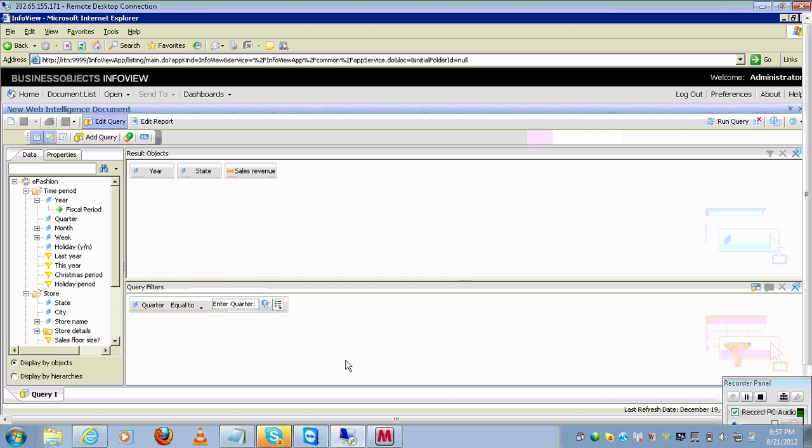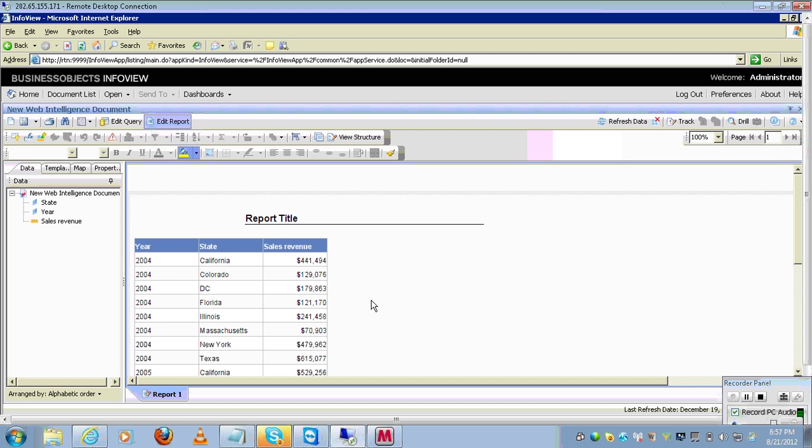Query filters means just a bare condition. But if I want to display it in the report, it should be placed in the result object. But the resultant objects are only year, state and sales revenue. I don't have the quarter there. Then automatically that will not display there.